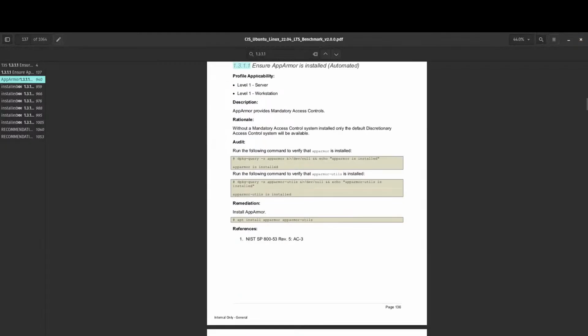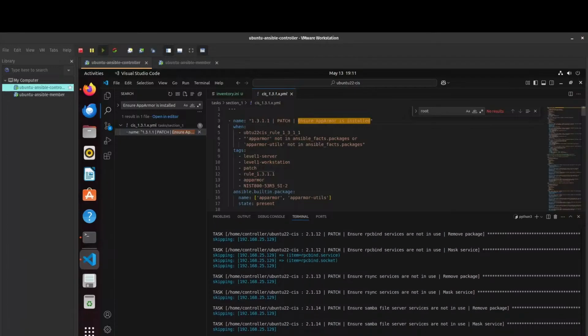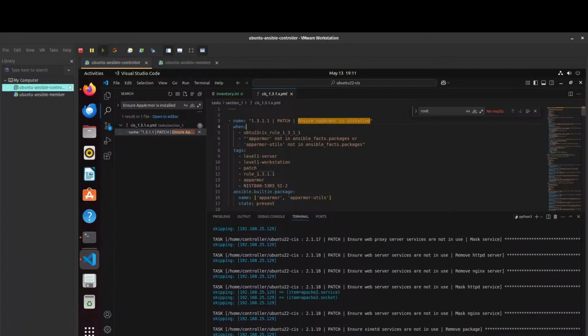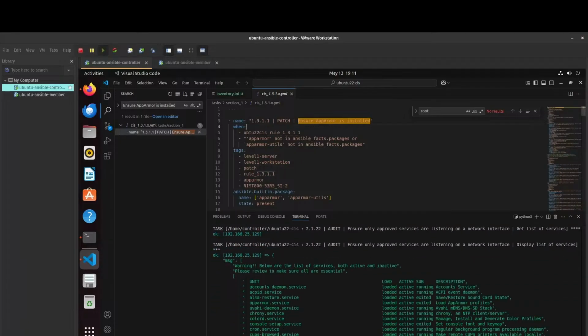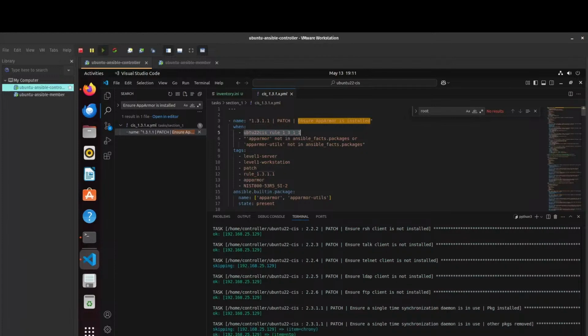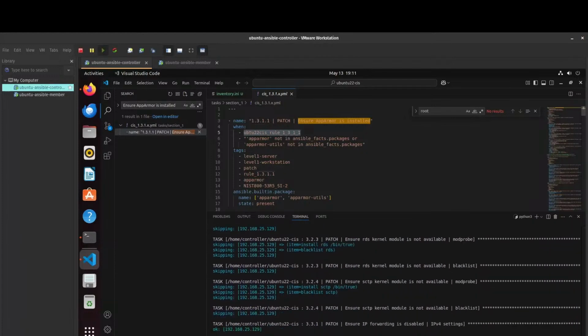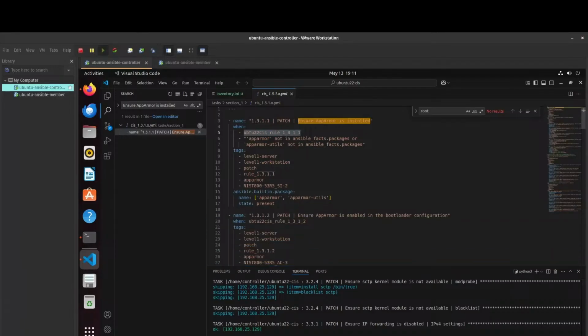And what it looks like on the Ansible side, if we go in here, you'll see it's got some parameters like when to run this, and this is if the rule is enabled, which it is. There's some other things in here. There's tags, so this is like level 1 server, level 1 workstation, and then what it's doing here is checking to see if AppArmor is present, and if it's not, it's going to create it.